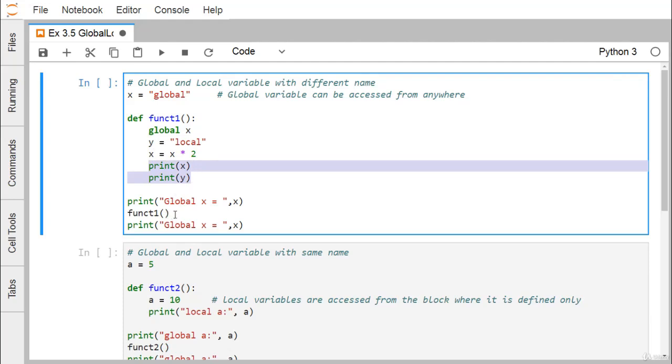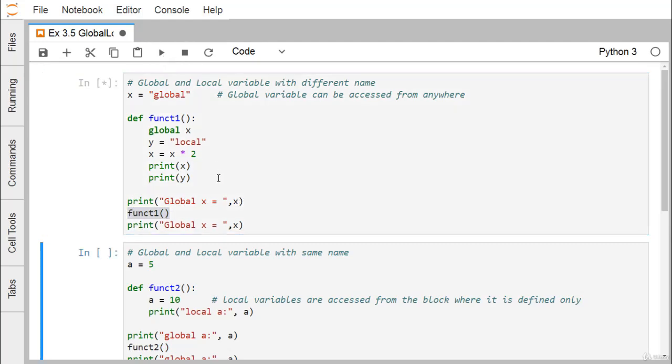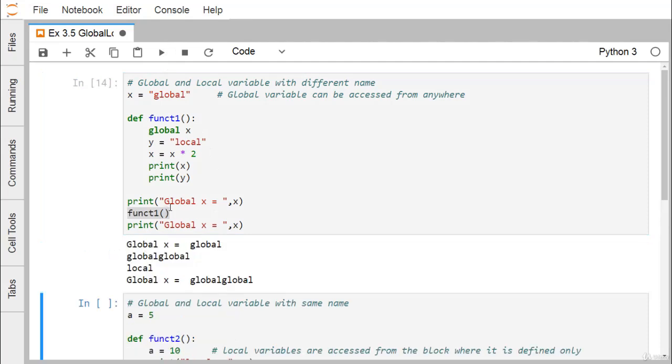Now we are calling this function1, but before and after calling this function1, we are also printing the value of x. So here is the outcome. You can easily find that initially, before calling this function1, the global x has the value global.